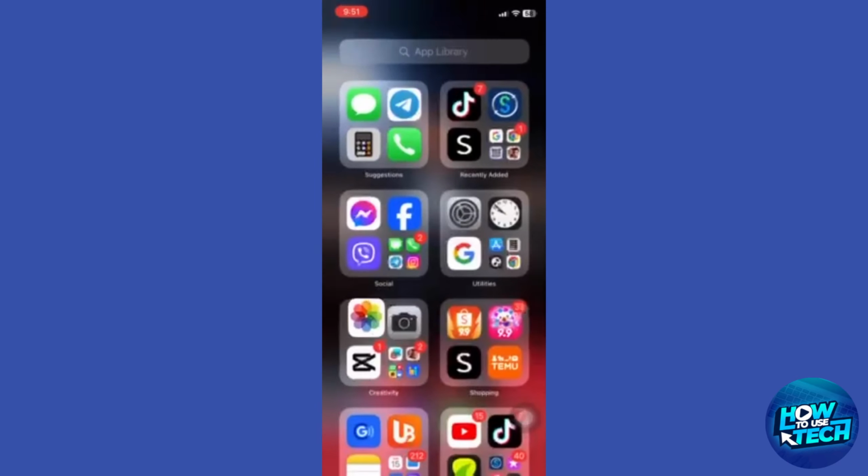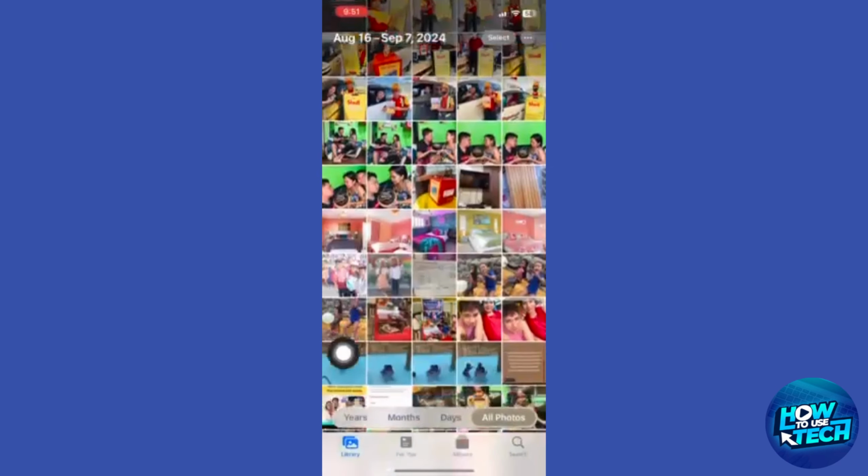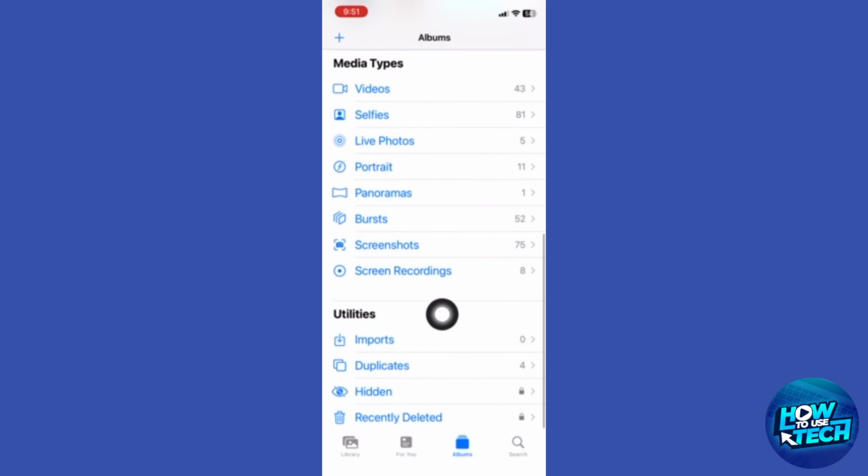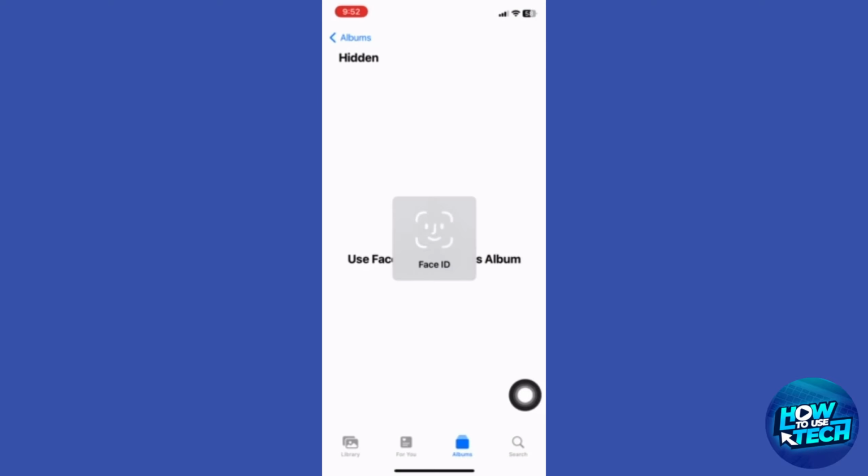Here's how. Open the Photos app. Tap Albums at the bottom of the screen. Scroll down to the Utilities section and tap on Hidden. Here, you'll find all the photos you have hidden.